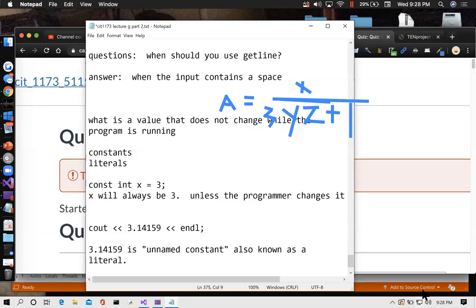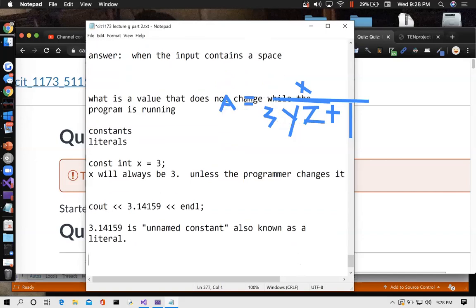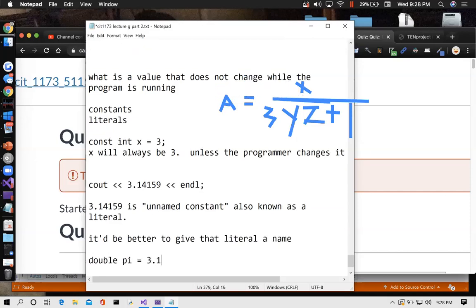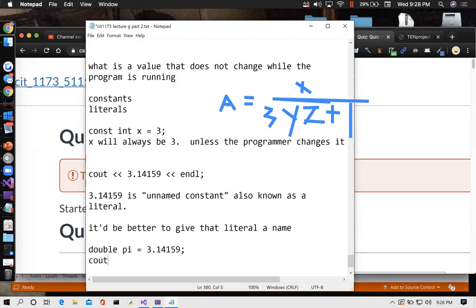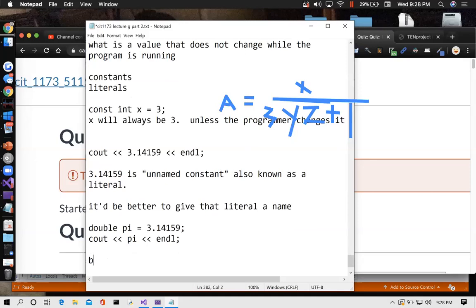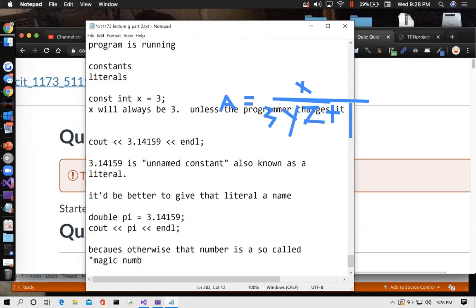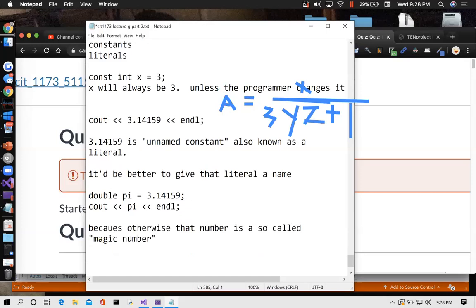One question over there. This is also known as a magic number. It just appears in the middle of the code out of nowhere. It's better to give that literal a name, right? Double pi equals 3.14159, and then cout pi, right? Because otherwise, that number is a so-called magic number. And yeah, we recognize that, right? Because we say that and we know math and stuff like that. But there are lots of numbers in the universe that you wouldn't know the meaning of.